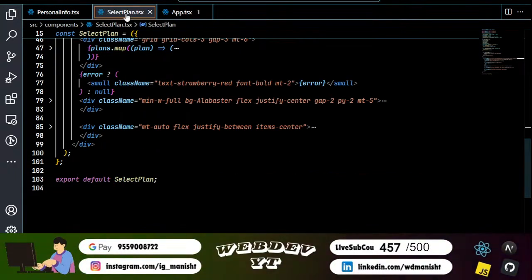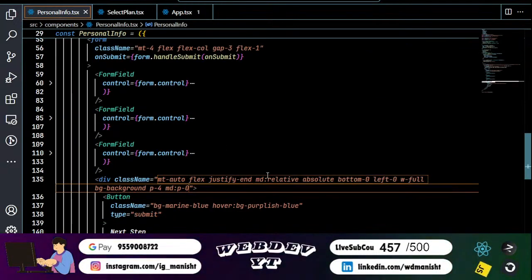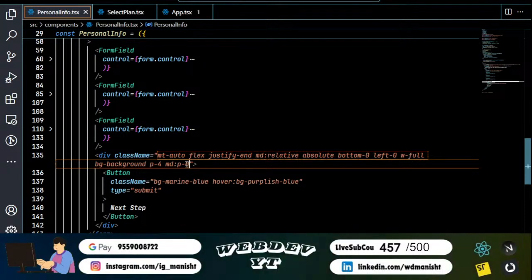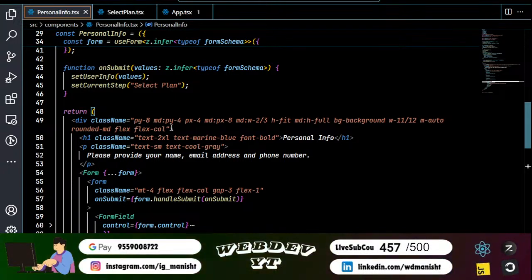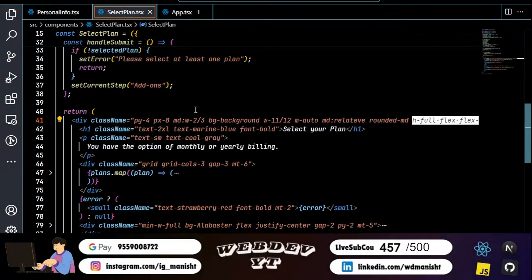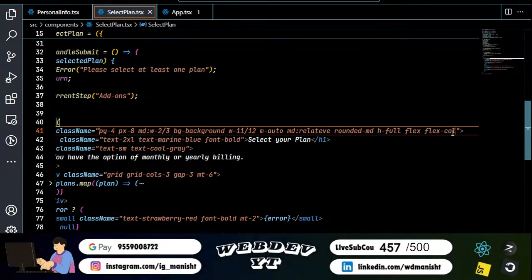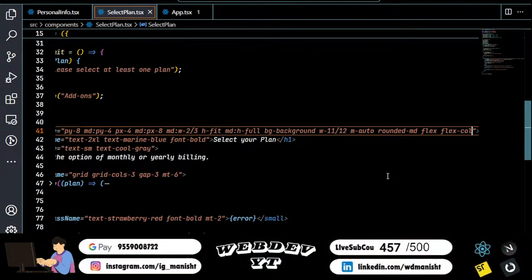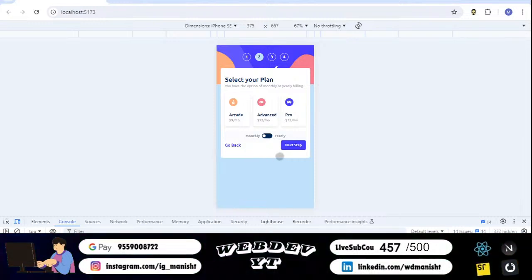Now if you go to the select plan, what I will do is go to the personal info, and here I guess I can copy this code. I will modify something. I will copy this class, go to the select plan, and select all and replace all this with my selector. Now everything you can see is open. We just need to reduce this padding from this part and then everything will be fine.